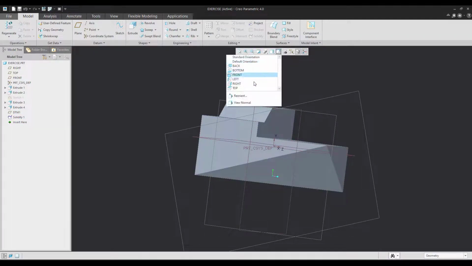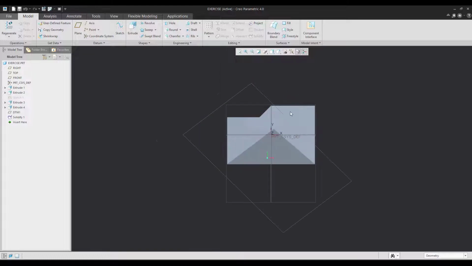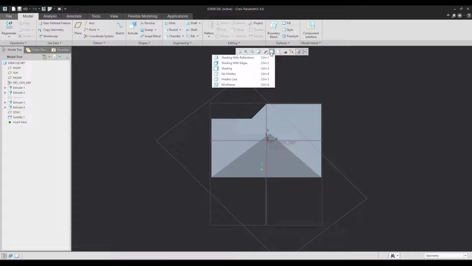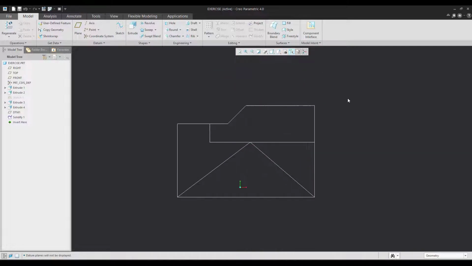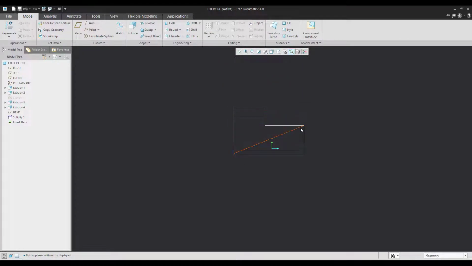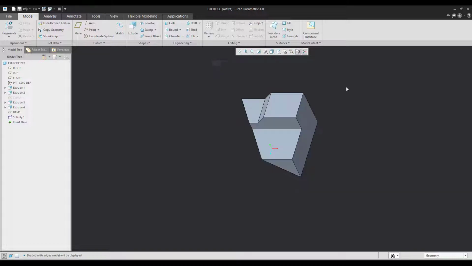Once you select your front view, it shows you this type of view. Let me take a hidden line or a wireframe no hidden and switch off the planes. You'll see this as your front view. Let's go back to the left view. You'll see this as the left view. You can see the edge in the left as well as in the front view. The complicated part while making this model is only this feature.